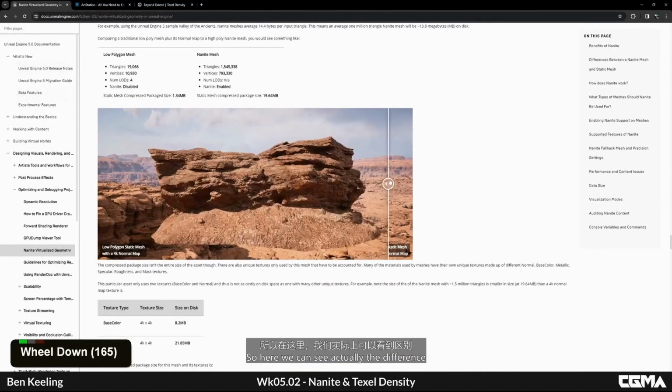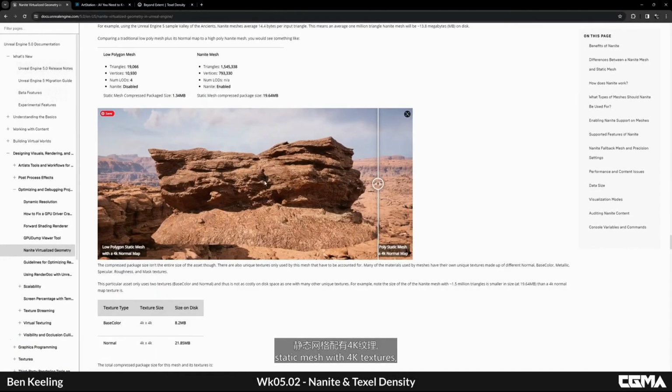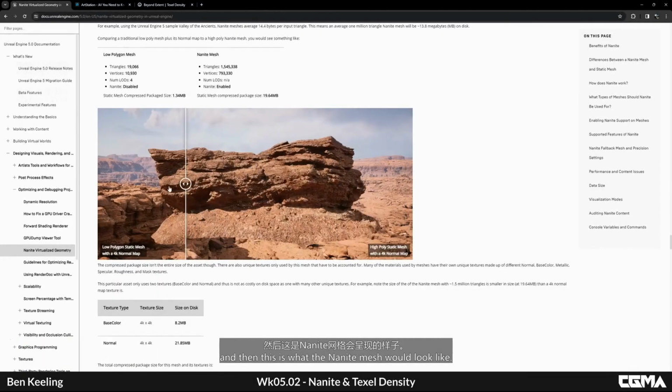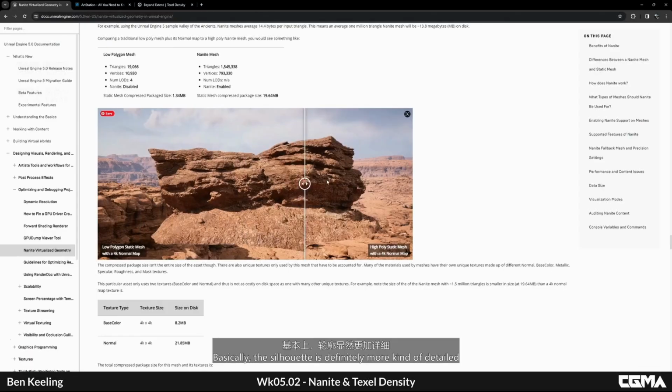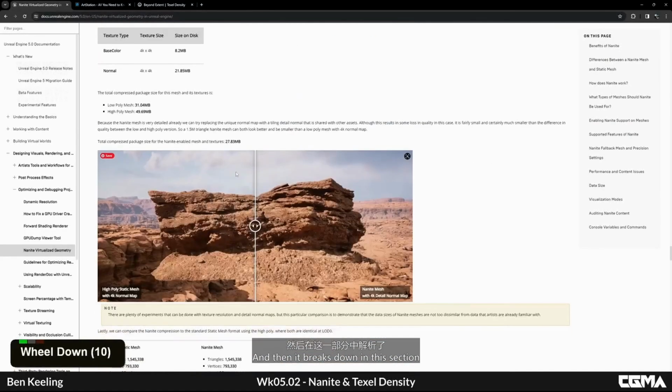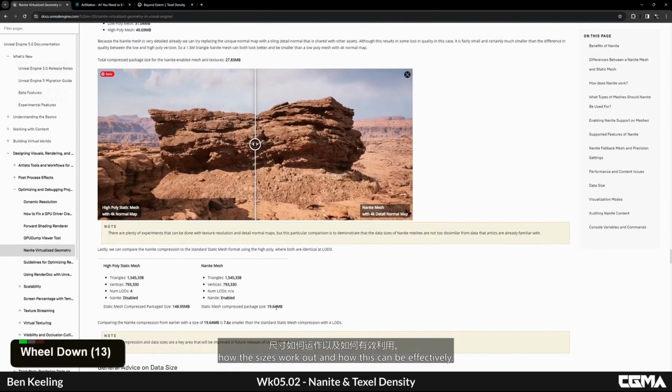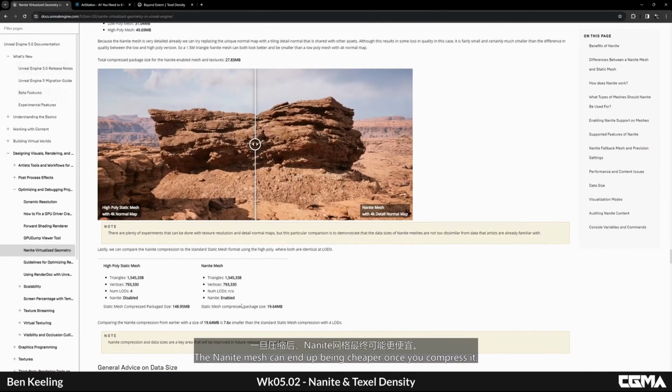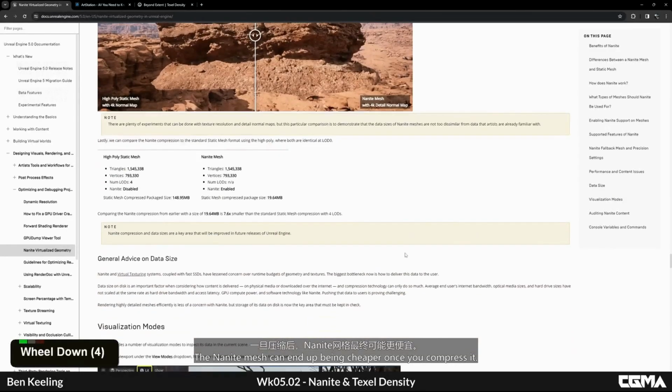So here we can see actually the difference between just a regular low poly static mesh with 4K textures, and then this is what the Nanite mesh would look like. So you can see there's a lot more topology there. Basically the silhouette is definitely more detailed, and the mesh in general is more detailed. And then it breaks down in this section how the sizes work out and how the Nanite mesh can end up being cheaper once you compress it.